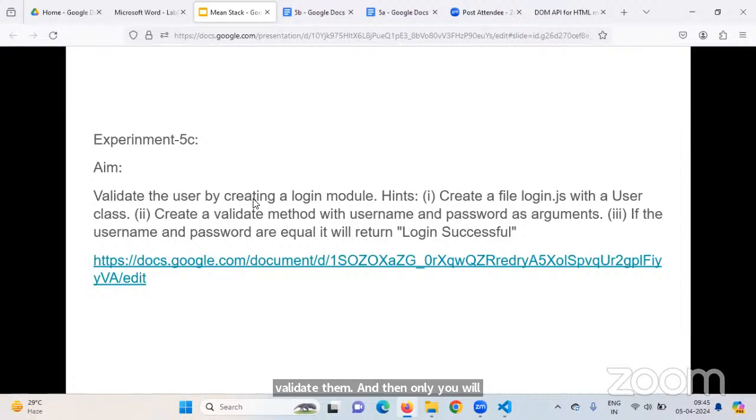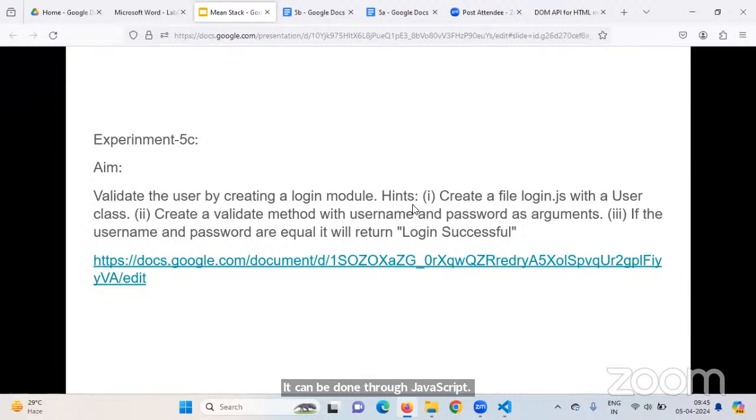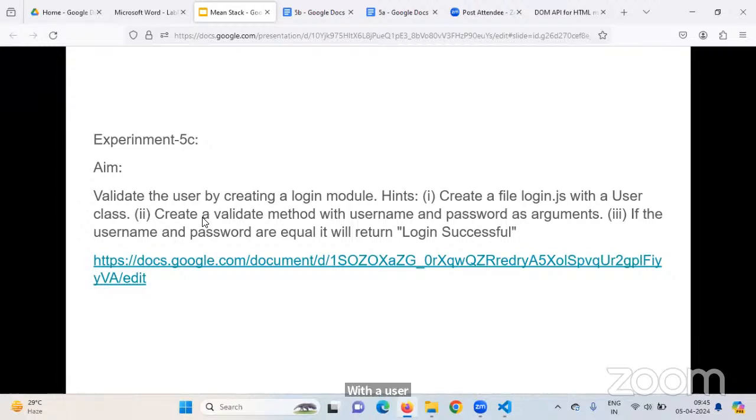So how do you validate them? Generally by asking for their username and password. This validation cannot be done with HTML or CSS. It can be done through JavaScript only, mostly. In general, you will create a file called login.js with a user class, and you will create methods to validate the username and password entered by the user. If the password matches the registered password, then you will say the login is successful.